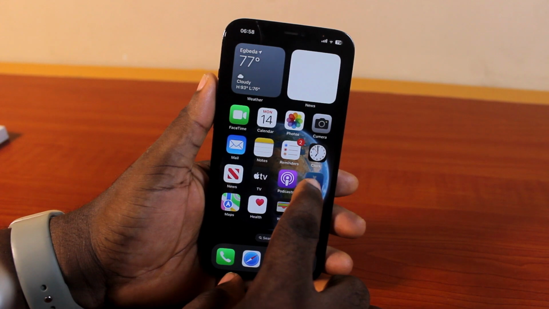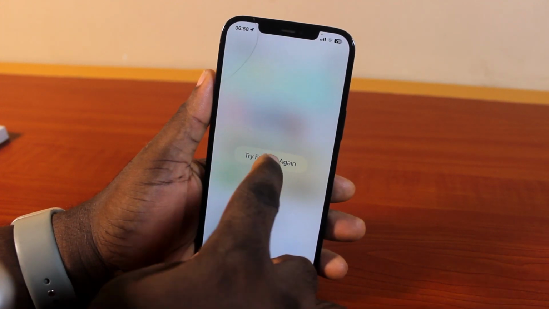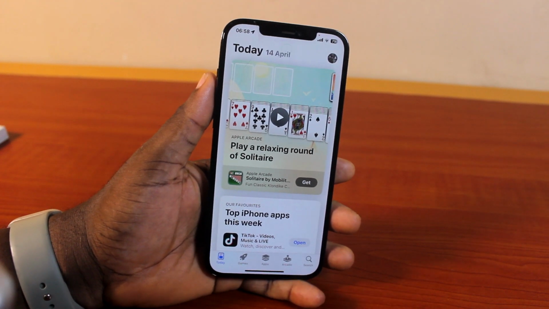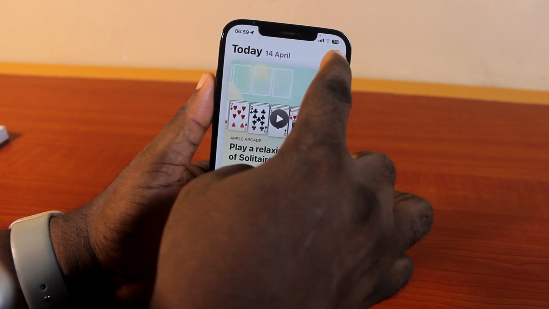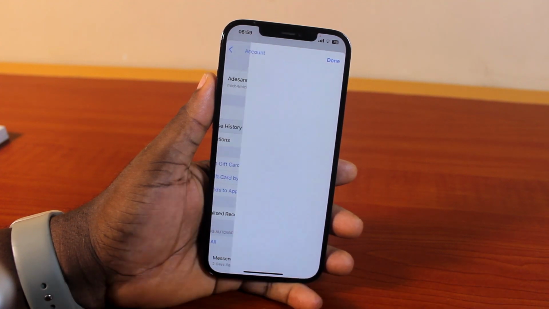Now the first thing you want to do is go ahead and open the App Store on your iPhone. Once opened, confirm your Face ID. If you set up Face ID authentication, click on the profile icon at the top right. Locate and click on Purchase History.